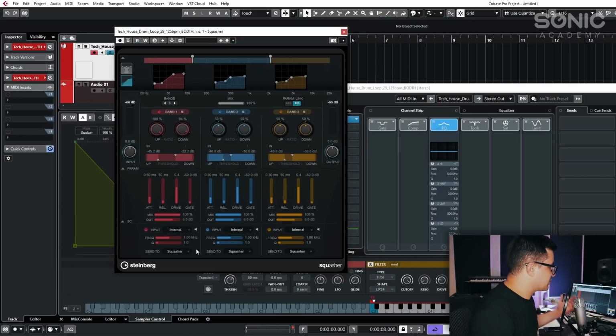You have 3 different side chains that you can bring in here and send to Squasher, or you can send to a gate as well. And you can bring these in from various different channels. They don't have to be from one side chain source. Again, you can have a kick drum doing that, a vocal doing that, maybe something else doing that one.